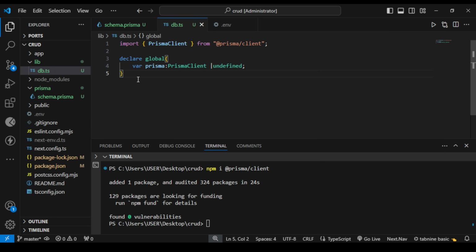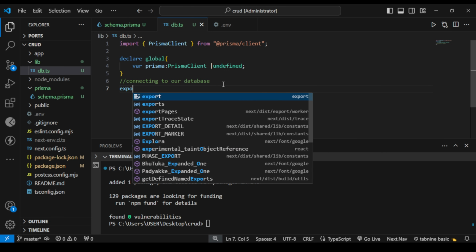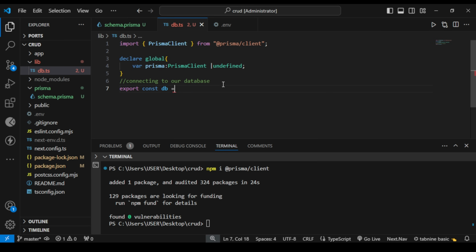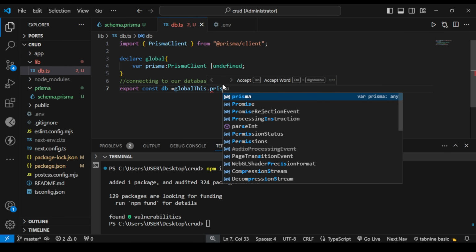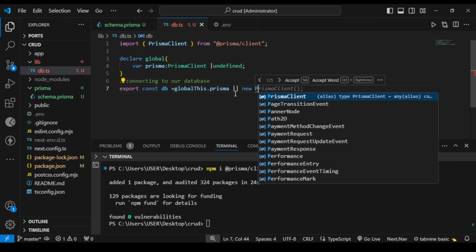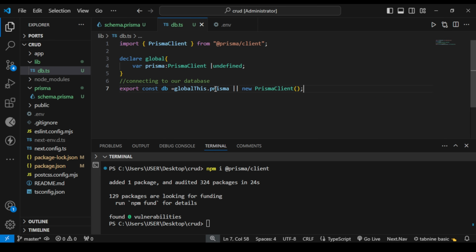Finally, we have to connect to our database. So I'm going to comment this, connecting to our database. Let us define a variable known as db. So we can just say export const db, and this db is going to be globalThis.prisma. So we are checking whether we have a Prisma connection with this globalThis.prisma. If we do not have a connection, we need to create a new connection. So we need to pass in new PrismaClient. So we are checking whether we have a Prisma client. If we do not have, then we'll create a new one.